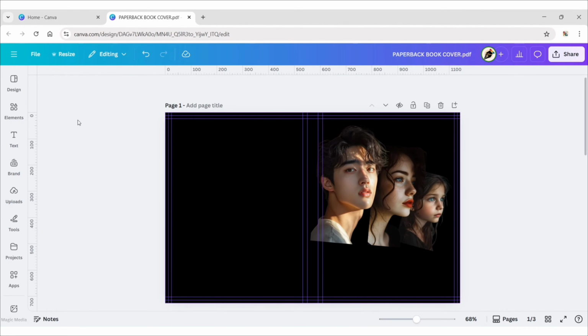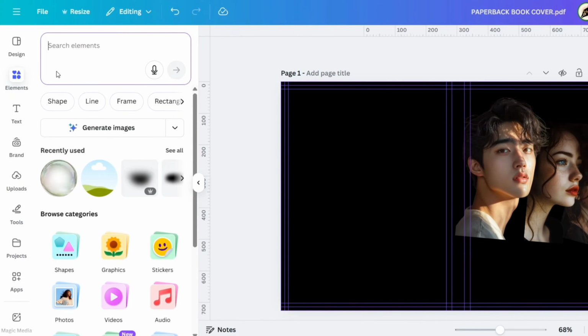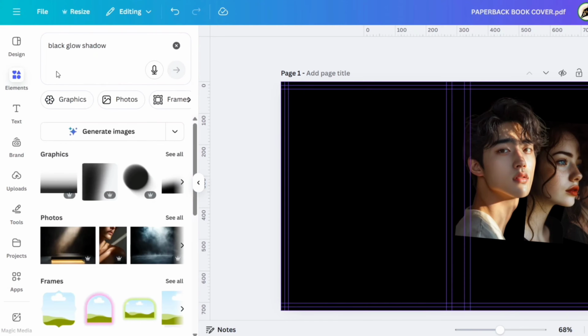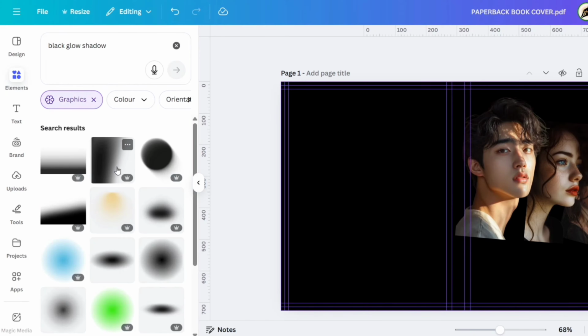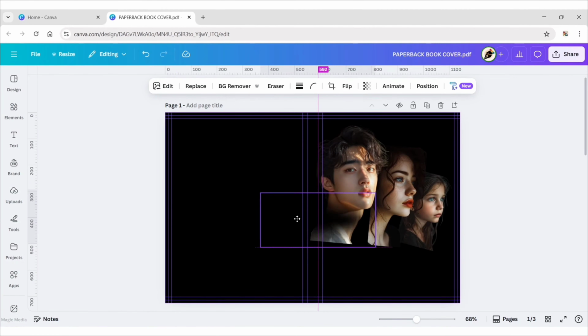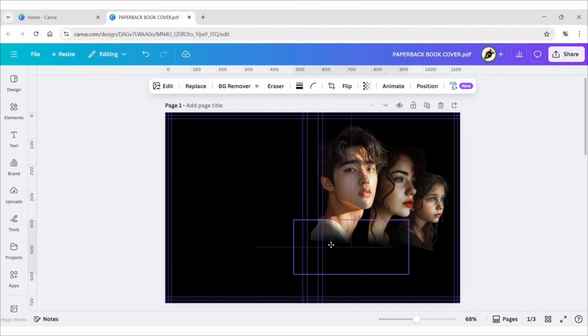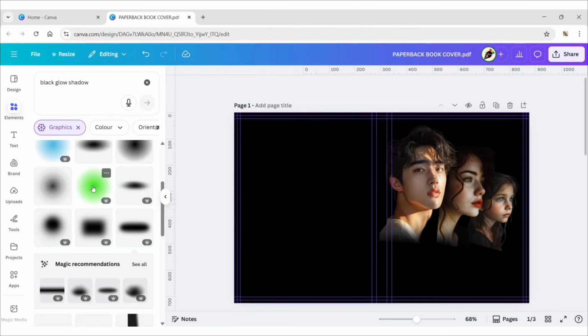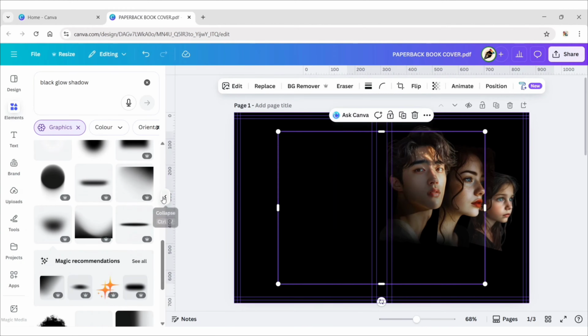After this, go to Elements. Search Black Glow Shadow. Go to Graphics section. We'll take this shadow. Place it at bottom of character. Similar way, add more shadows around these characters.